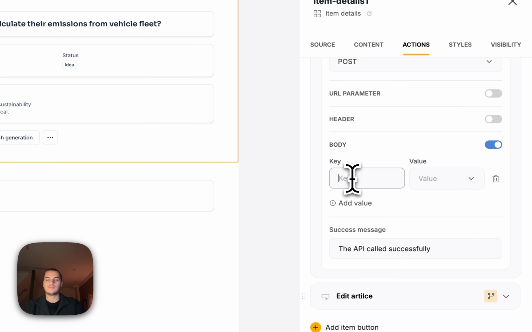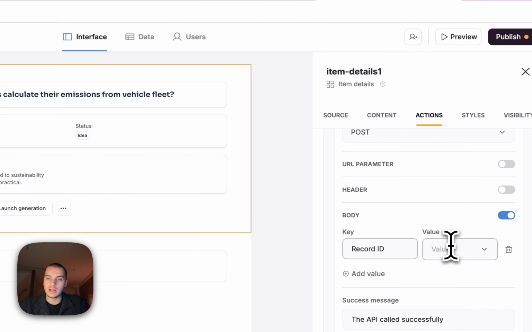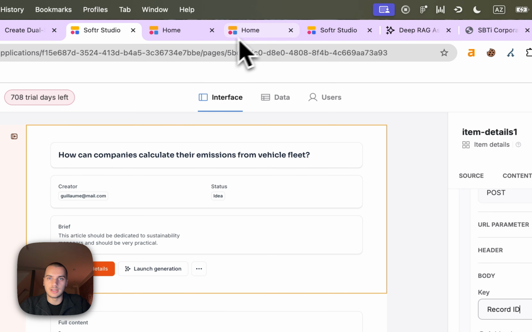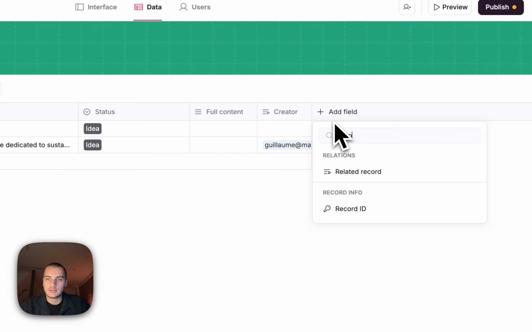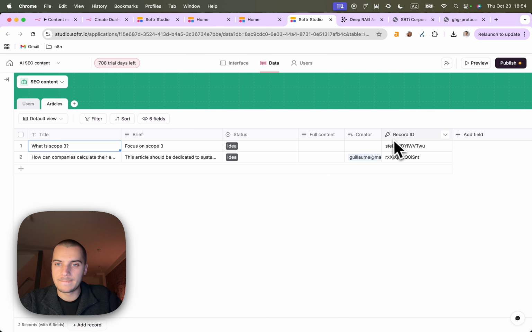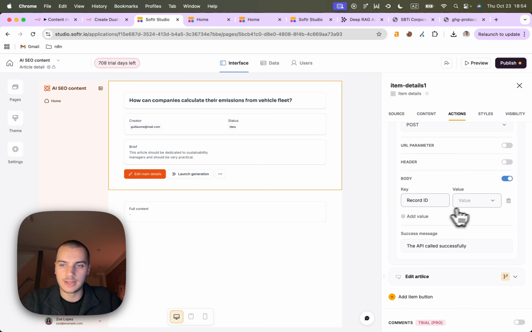and I can then decide what data we send. So we could be sending, for example, the record ID of that article, because later we will have to associate the newly created article and store it in an existing record in our database. If you remember, every row here has a record ID, which is unique. We can also display it this way. So we'll have to send that record ID to our workflow, so that at the end of the workflow, we are able to store that.